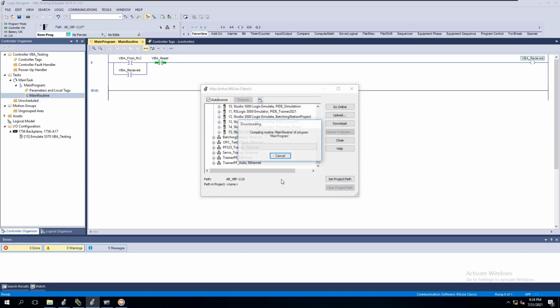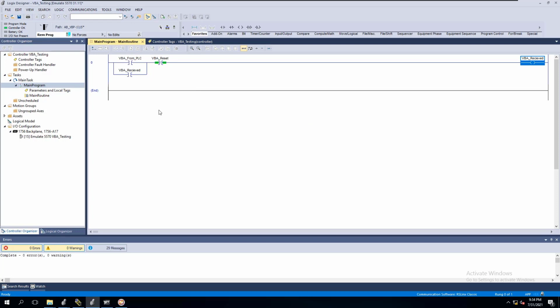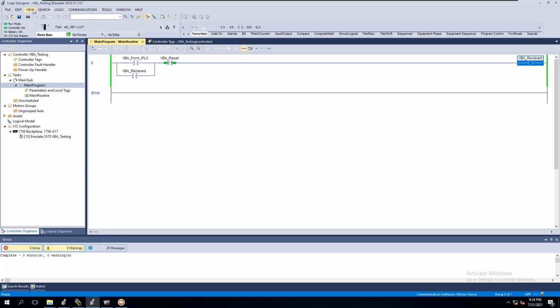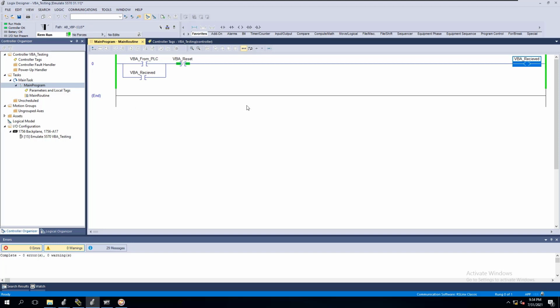Obviously this is very simple ladder logic. I just want to get the code up and running so that when we do our set tags and everything, we can see it working. So change the controller here. Let's go ahead and change the view so you can see it a little bit better. Now you can see it nice and big.